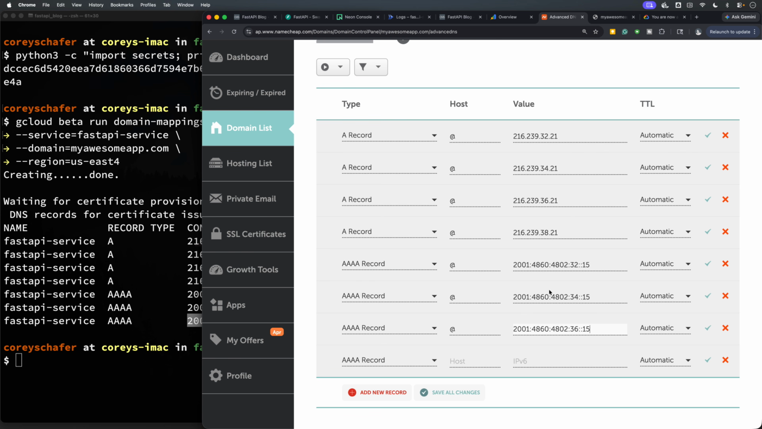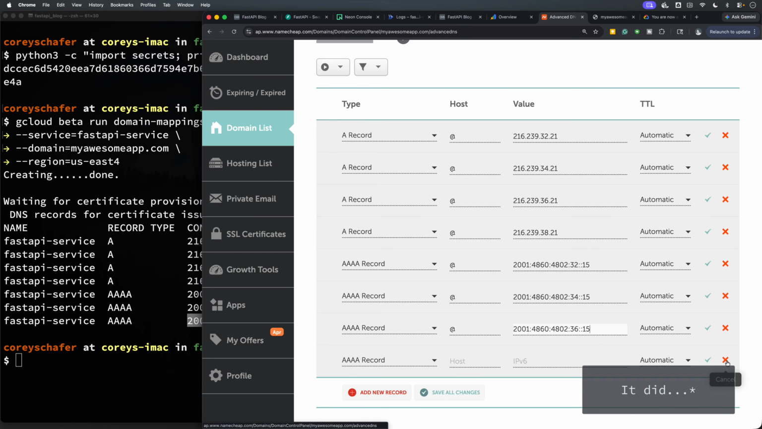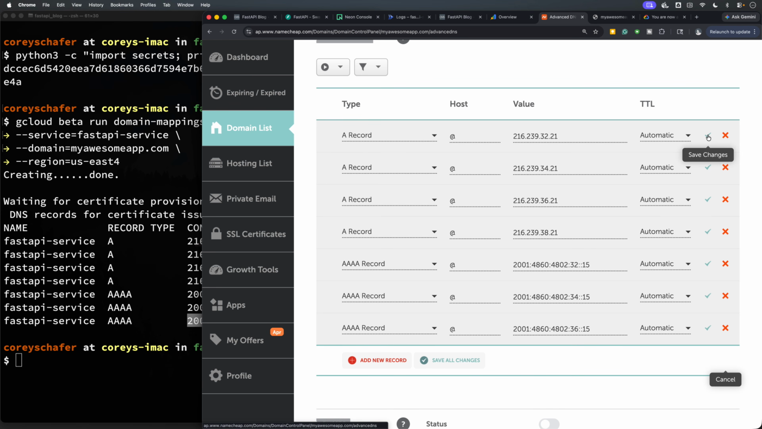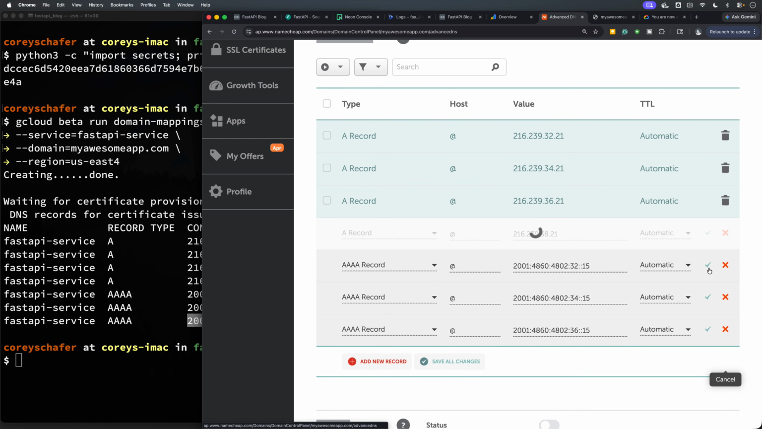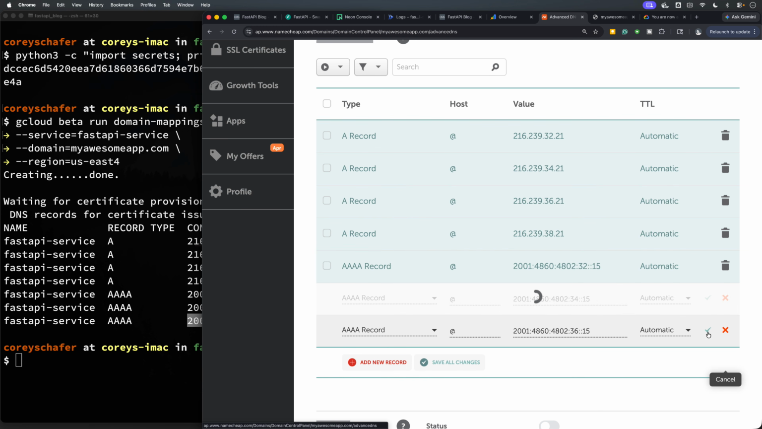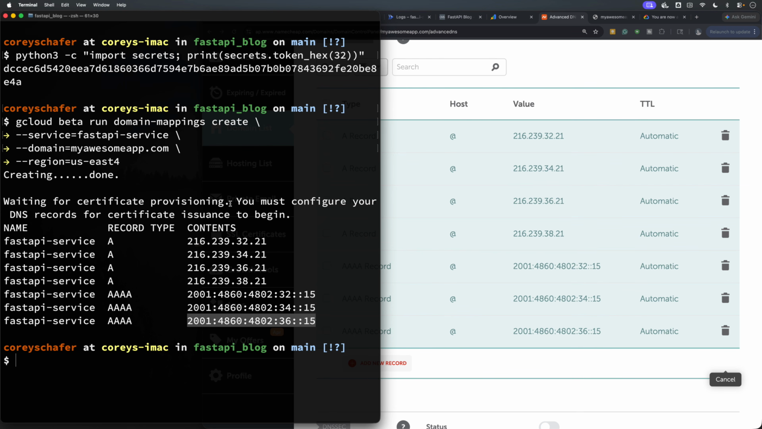Okay, so I filled in all of the records that it gave me. I misspoke earlier. I said that it gave me 4 of these A records here. It only gave me 3. So now I'm just going to go through and save all of these, and then it should allow those to propagate. And once those are propagated, that is when we can do the certificate provisioning.